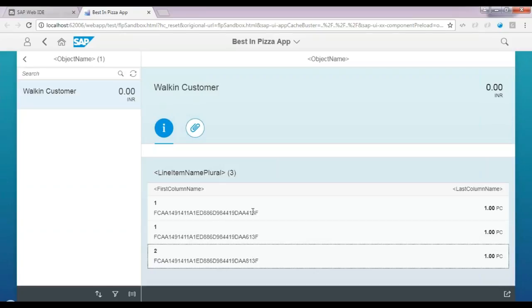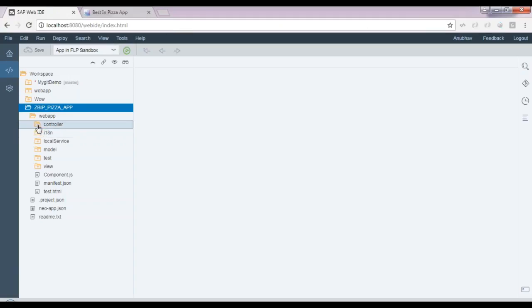Yeah, so this is a very simple example, end-to-end, where you create one OData service from scratch, created a database design, on top of it created an OData service, on top of it created a Fiori application using Web IDE. If you want to now change this Fiori app, you need to have expertise in Fiori.